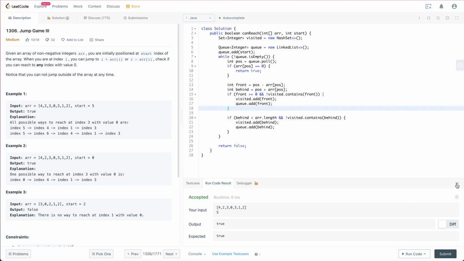So let's first read through this problem. Given an array of non-negative integers arr, you're initially positioned at the start index of the array. When you are at index i, you can jump to i plus arr[i] or i minus arr[i]. So check if you can reach any index with value 0. Notice you cannot jump outside of the array at any time.